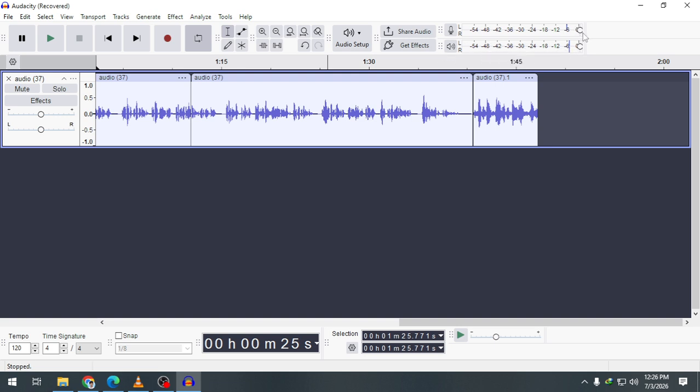Next, check Audacity's main playback volume. Find the speaker icon near the top toolbar, then move the playback volume slider up. After that, make sure your computer speakers or headphones are not muted and the physical volume is turned up.